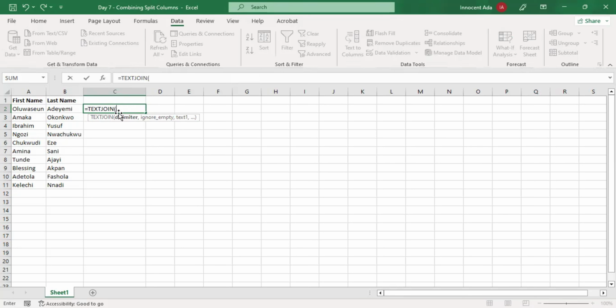So we'll be indicating the space as: hold down Shift on your keyboard and open quotes. Hit the space bar on your keyboard once to create space, then close the quotes. Then put a comma. After the comma, should we ignore empty cells? That is in a situation where we have 3 columns and there are cells that are empty in some rows. Always ignore empty cells. So we'll say true to ignore empty cells.